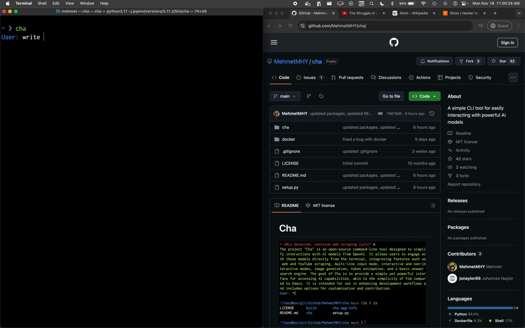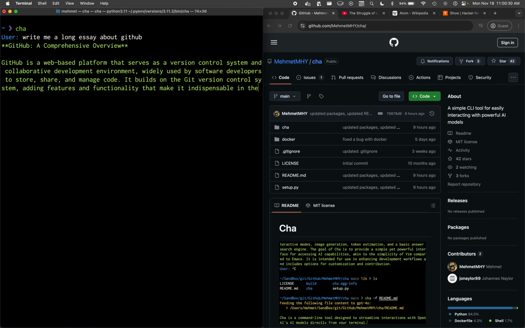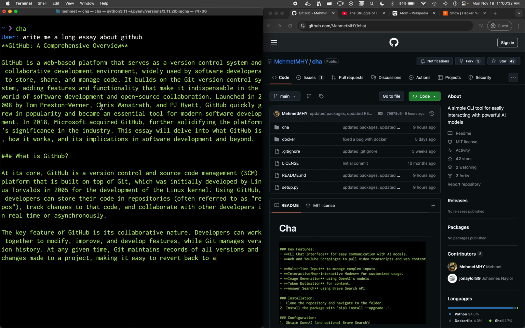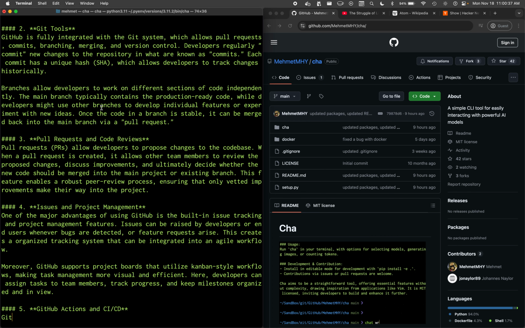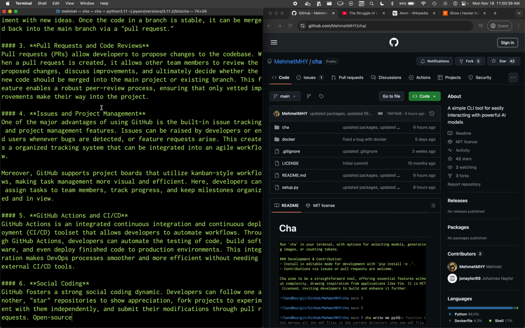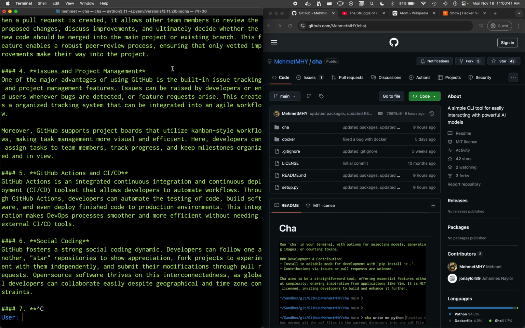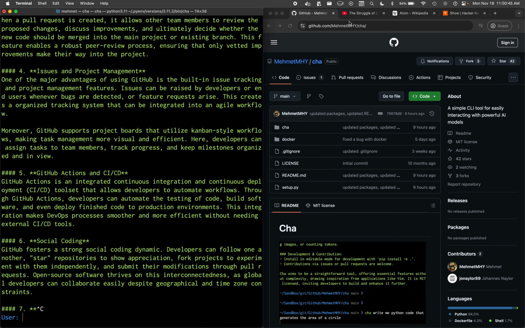So you can chat with the model as you would. Write me a long essay about GitHub or something, and it interfaces with the model and it streams it, as you can see here. You can also cancel it early if you want. Not only that, but we also support web scraping.